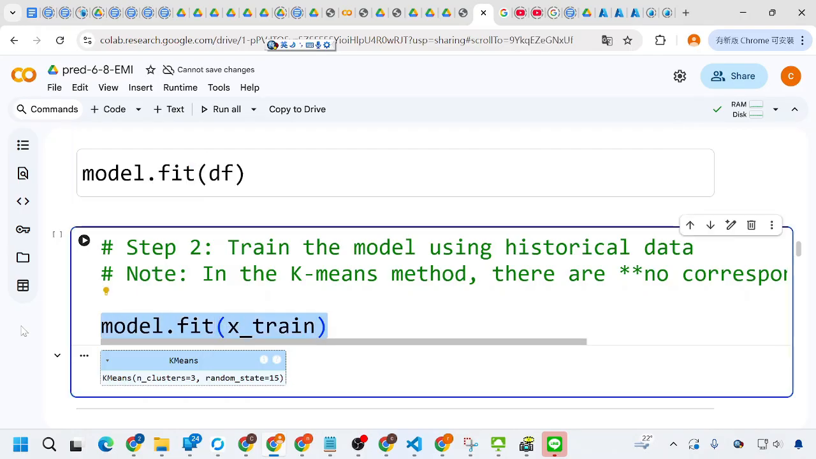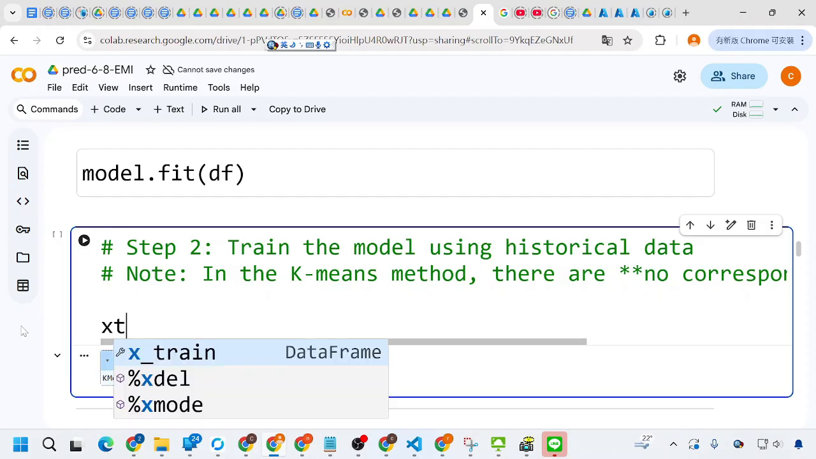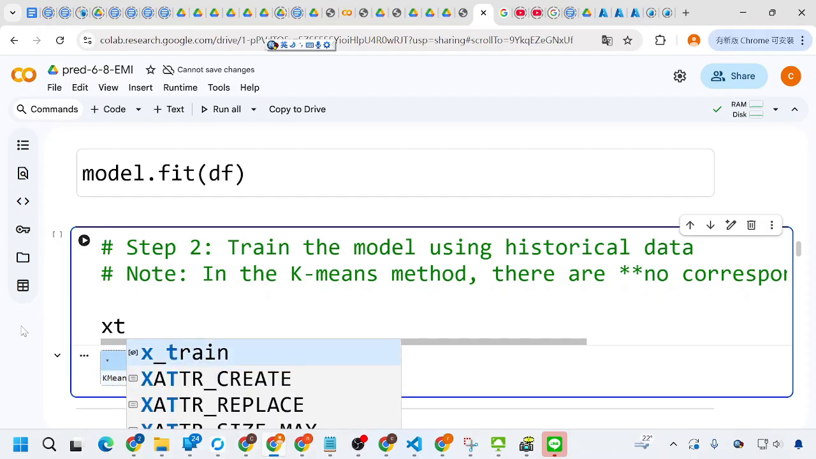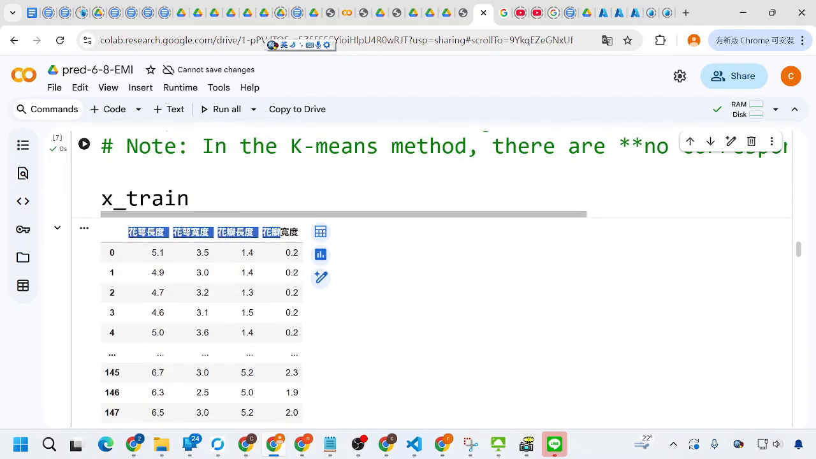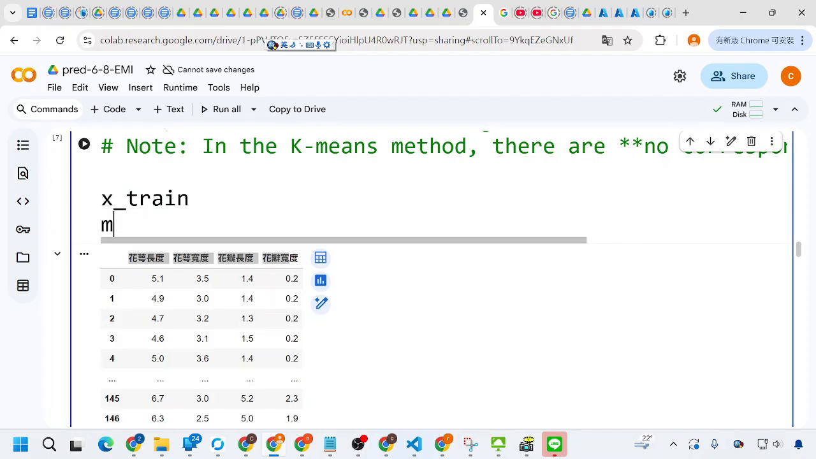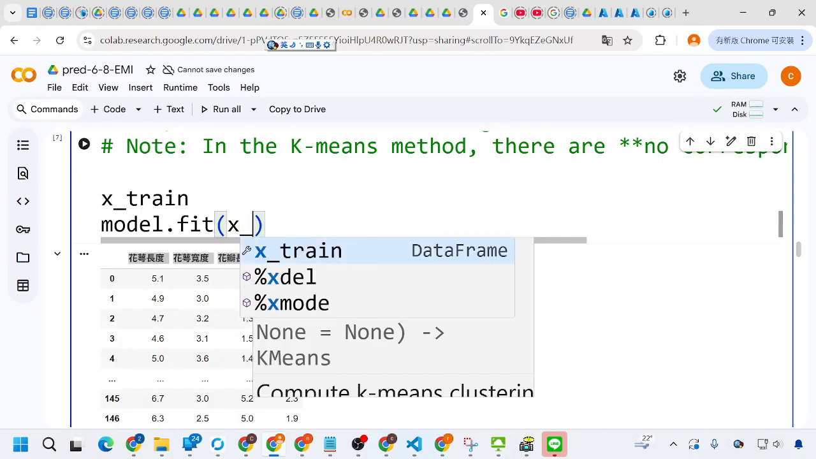Now, this is my X train, and I want to use it as the training data to let the model read the data and make a judgment to identify. Inside here we have three kinds of labels, three kinds of classification. So I use the model to fit and learn the data. The data is the X train.